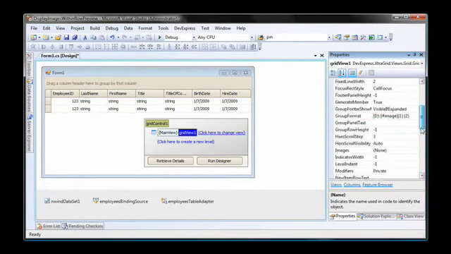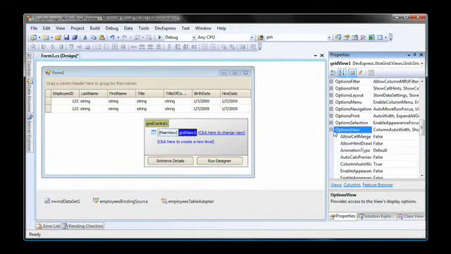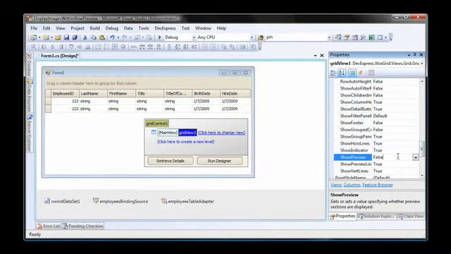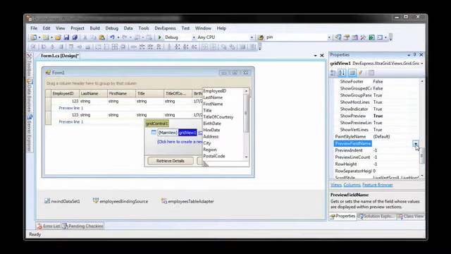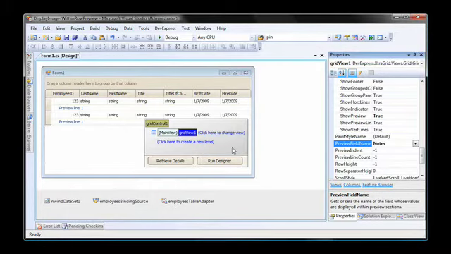To do this, I select the grid view and set its OptionsView.ShowPreview property to true. I set the PreviewFieldName property to Notes so that it displays the text from the Notes field of my data source. Right now, the content is displayed in one line. To display it in 4 lines, I set the PreviewLineCount property to 4.